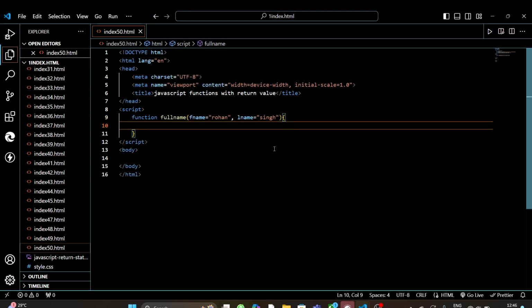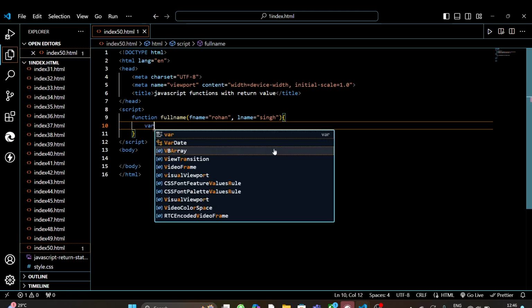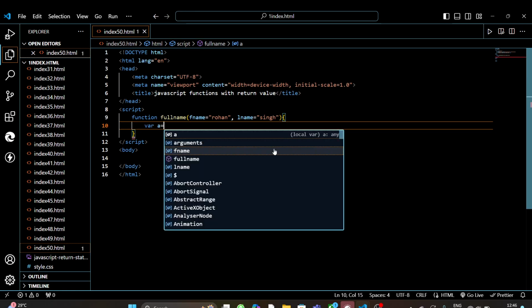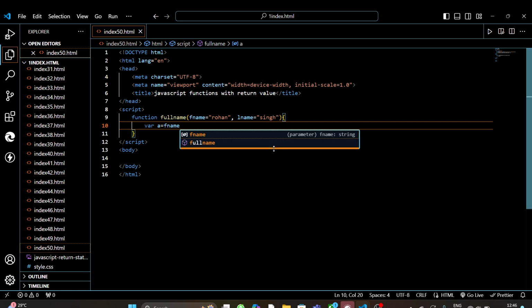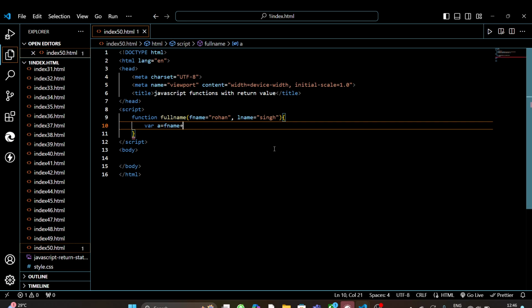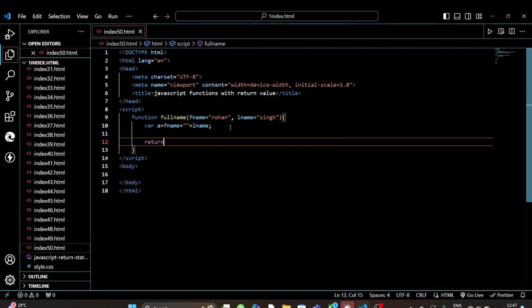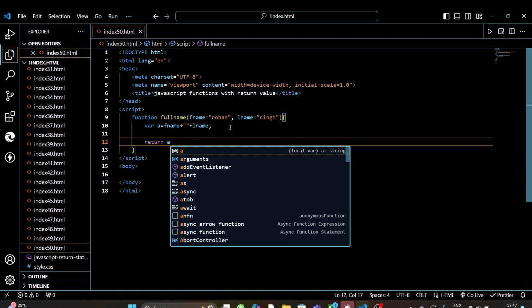Inside these flower brackets, I'll write var a equals to my fname. To this, we are using the plus sign to concatenate. Here I am using the blank string so that we get a space. After that, I'll use this plus sign again. Then I'll write lname. I'll close this. This is our variable. Now we have to return this. I'll write return a.